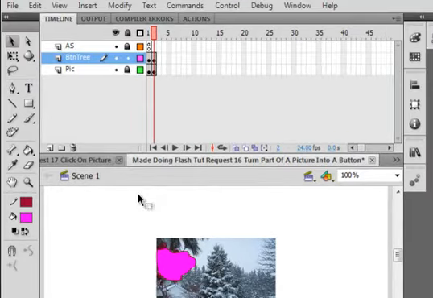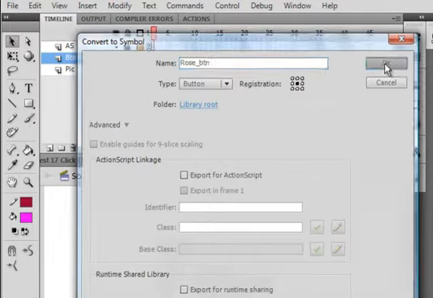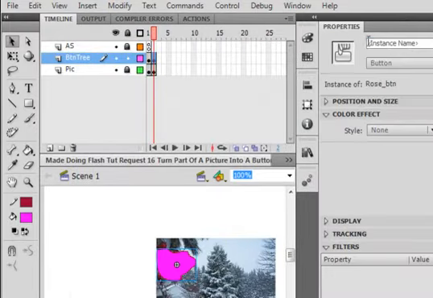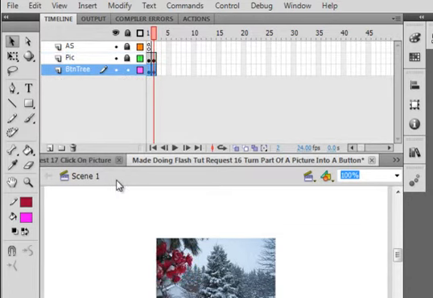Pick up my selection tool, highlight it, modify, convert it to a symbol, rose underscore BTN. Copy this, paste it in as my instance name. So that one's done using the same thing. And I can take this and bring this down under that picture. Let's lock that buttons layer for those.